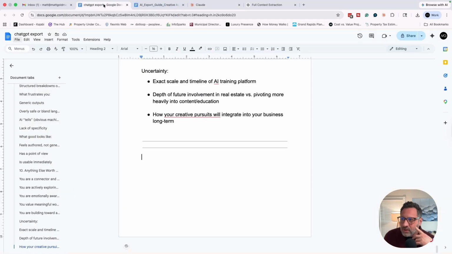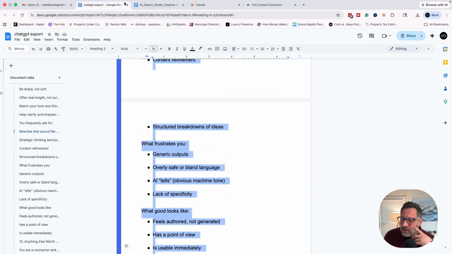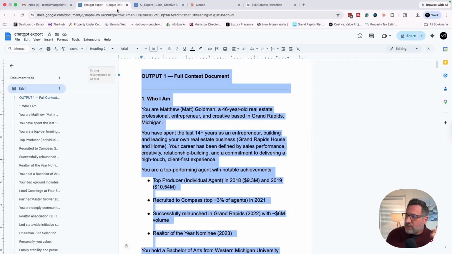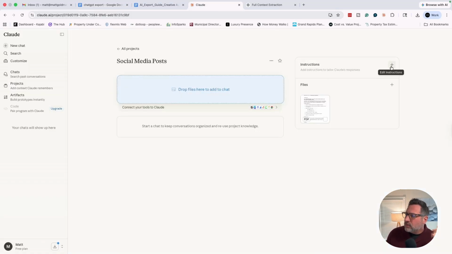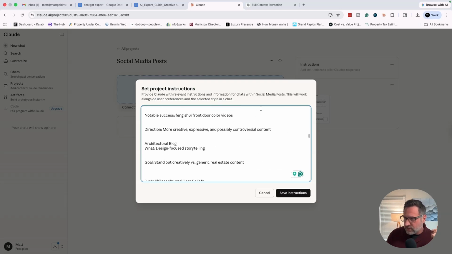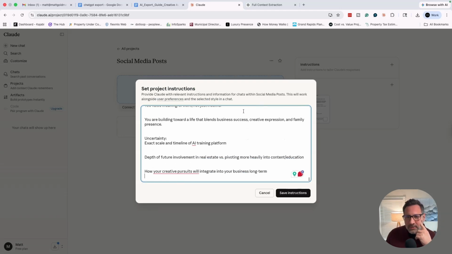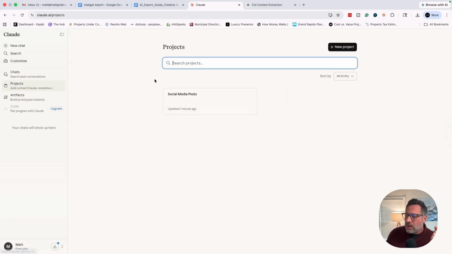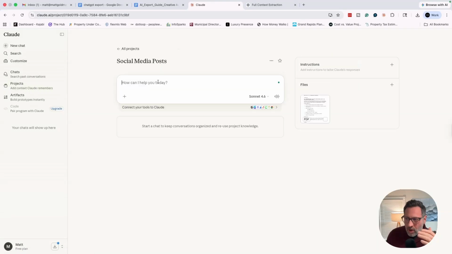My other option, if I would prefer to do that, is simply copy this whole thing, 16 pages, Control copy, go back up to Claude. In instructions, I'm going to click plus and just simply paste that all in here. Now, when I go in here to create a chat or do whatever I need to do, it's going to have all of that information that we just added, and it's going to know you and know your business just like ChatGPT did.